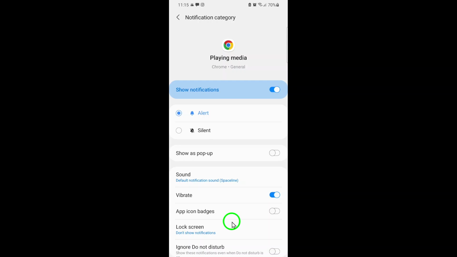This means you can enjoy videos, music, or any other content without unnecessary pop-ups taking up space or distracting you. This simple adjustment can make your phone feel much cleaner and easier to manage, especially if you use Chrome for streaming or browsing with background media. No more swiping away those persistent media controls. You're fully in charge of what shows up.